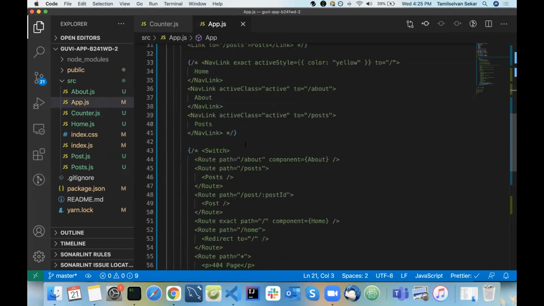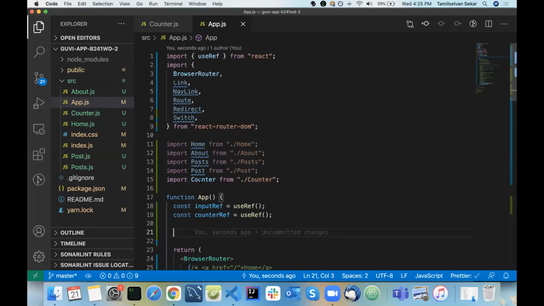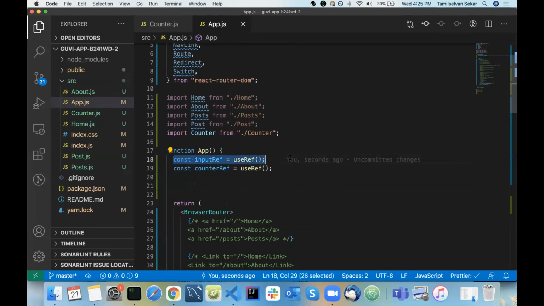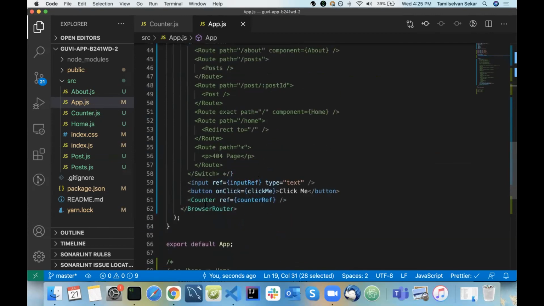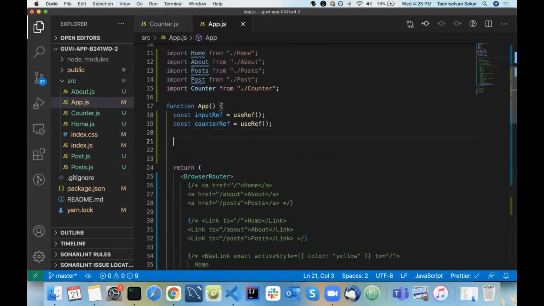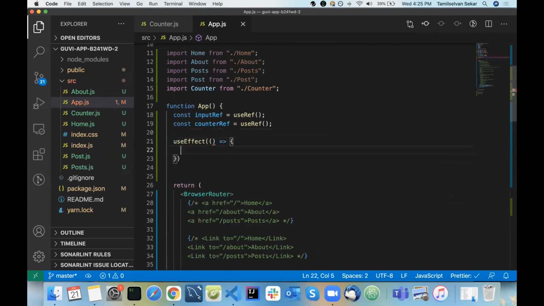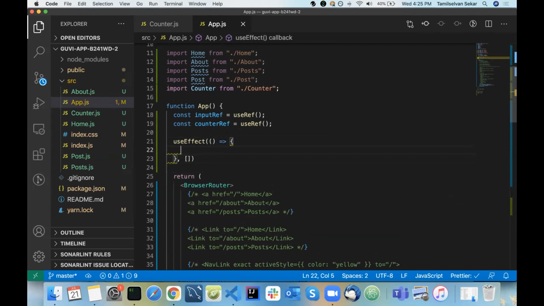Once your reference is created, what is the hierarchy? First you have created an input ref, or the count ref. Then in your return function, you have the count ref reference you created mentioned here. Once it is created, what I'll do is in my use effect, use effect will be called. I'm going to have a component mount use effect here, and I will console it here, instead of having a button.